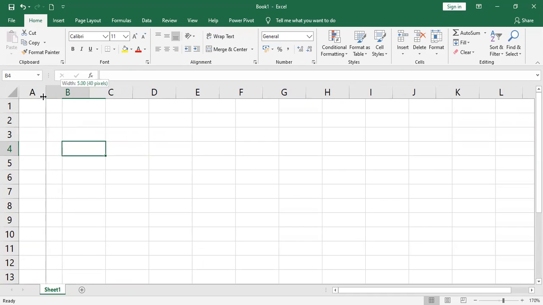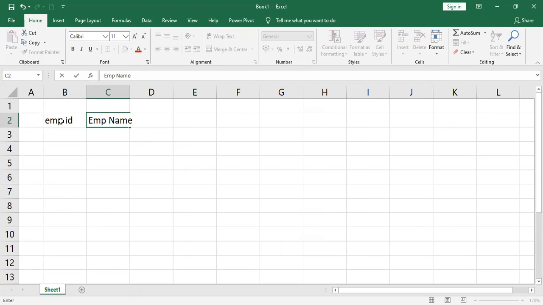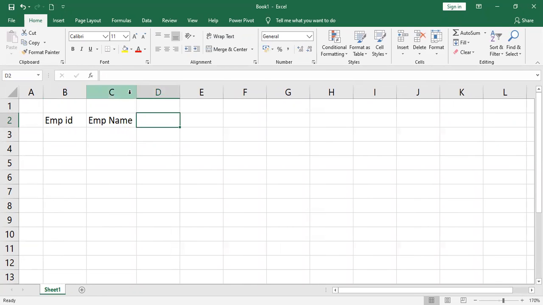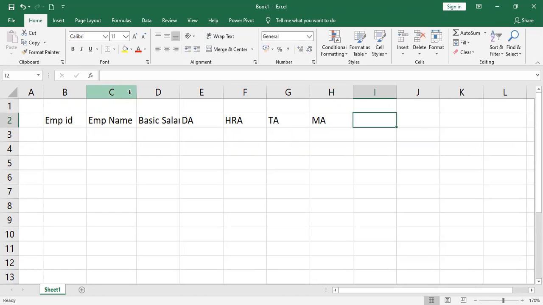So today we'll have a payroll statement. First we will take employee ID, then employee names, next basic salary, then DA dearness allowances, HRA house rent allowances, then TA travel allowances, next medical allowances, then conveyances.